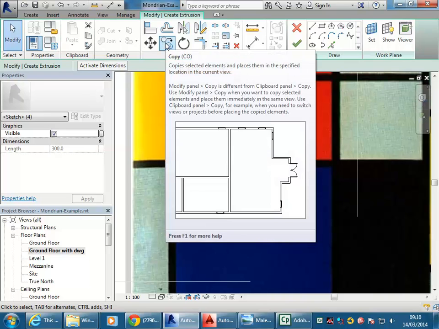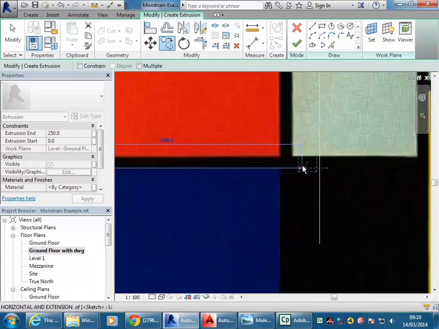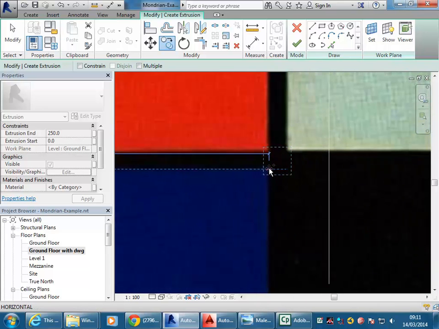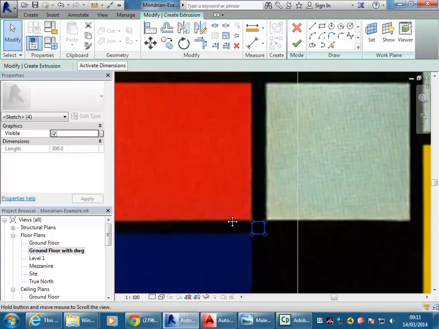So again, with that copy button, it'll ask you for a base point, and you can see down here it'll prompt you each time for what you need to do at each step in a command. So I'm going to click on a point to pick up my object. That's your base point. So you're picking it up like a handle. It doesn't have to be on the object, but I've chosen a point on the corner there. And now choose a point to place it, and that's finished the copy.